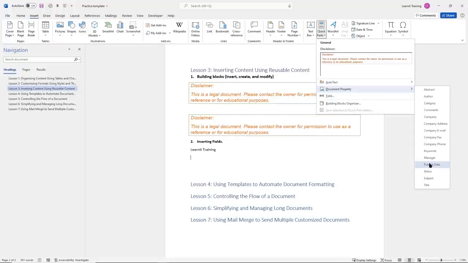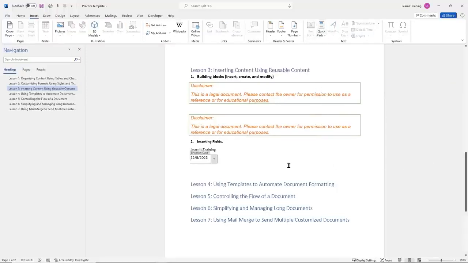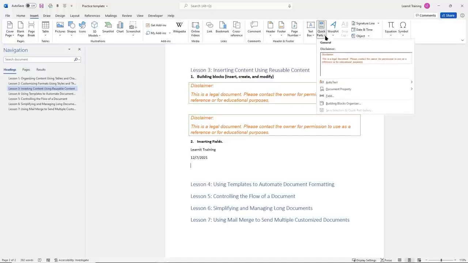And so this is an interactive field. If I drop this in, I can change the date here. So maybe I want to put it as December 7th. I can do that as well. So these are really fields and you can interact with them. And so we have some built-in ones here for this document.